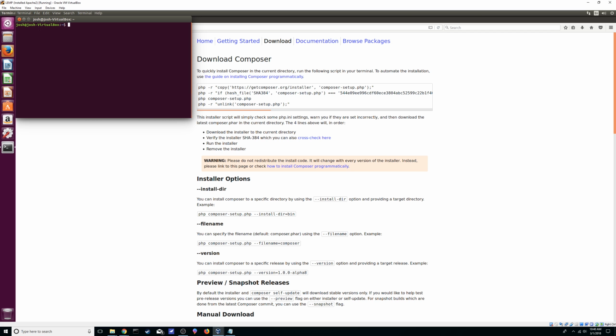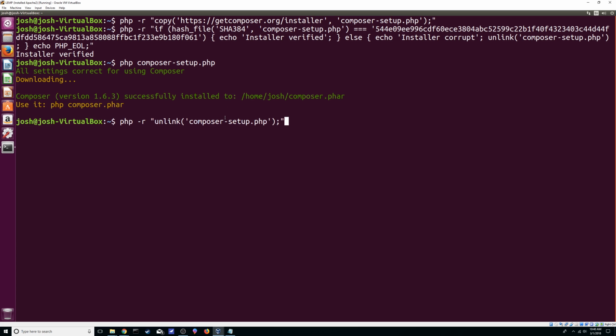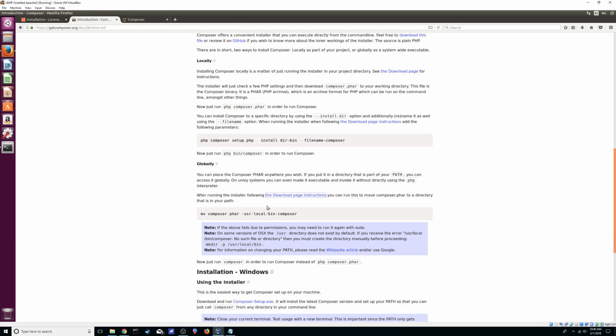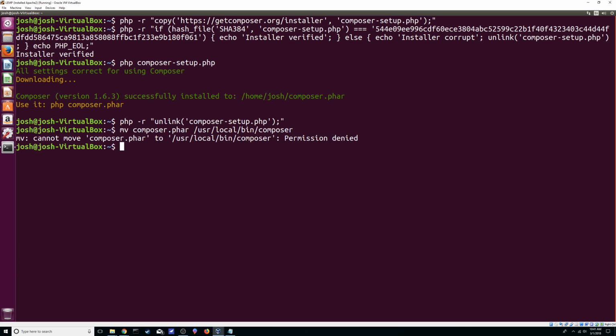Let's open up a terminal. I'm gonna paste it. Let's see what else. Now that that's done, we're gonna move our composer. So just copy it, paste it. I think you need to be sudo to do this, but let's just see.